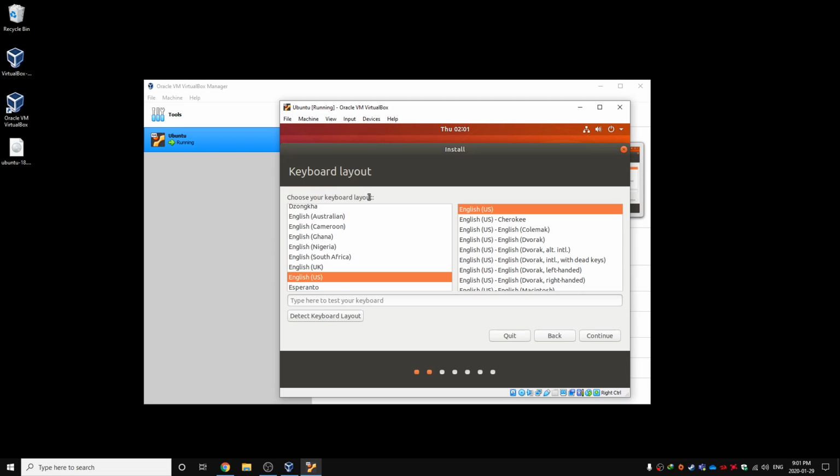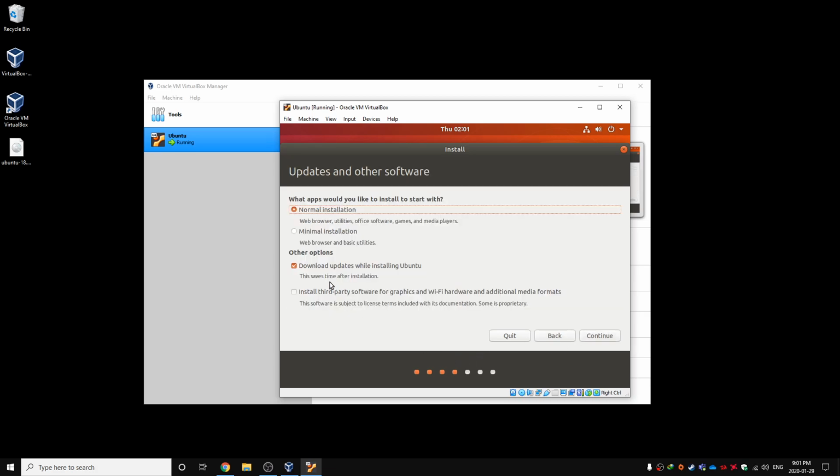So here we have to choose the keyboard layout, which English is fine for us at the moment. Now, on this page, you are asked to select what type of installation you want to follow. Well, for us, normal installation works fine. And if you're running on a slow internet connection, you can actually disable this option here, download updates while installing. But I will leave it on for the moment.